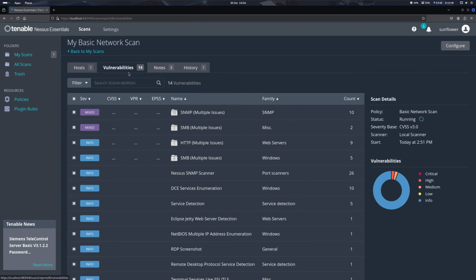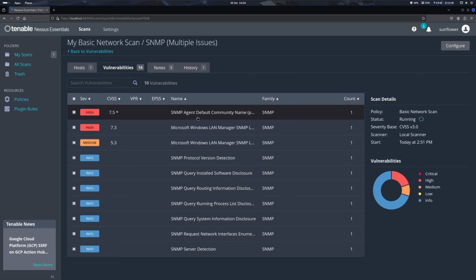And if you select this tab, you will see all of the vulnerabilities which Nessus was able to identify. So here we have a vulnerability that is relevant to SNMP, Simple Network Management Protocol. And if we click on this specific vulnerability, we will be presented with the specific vulnerabilities that are found. So here are those 2 high vulnerabilities that were found. You can also see 7.5 is its score.